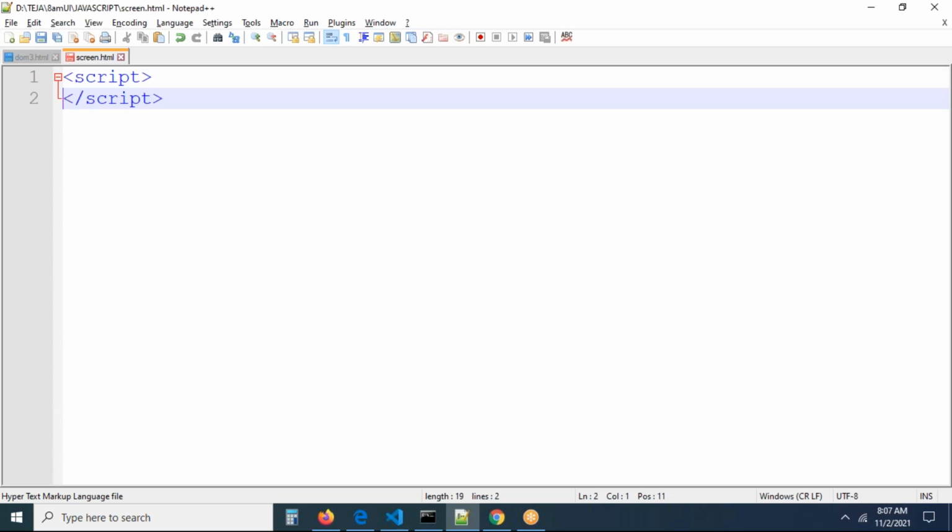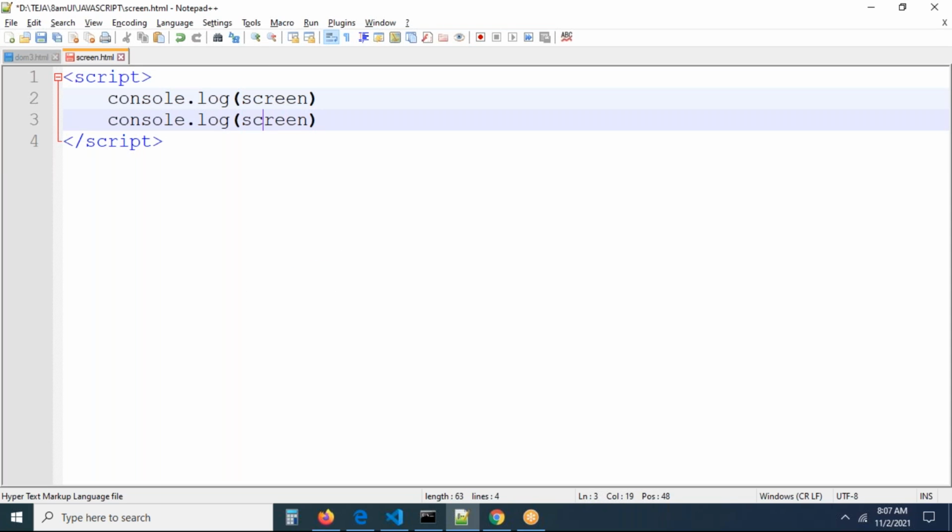I'm not going to do anything else. console.log, I just want to print the screen. Or we can print window.screen also. You can use either, no problem. We can access the object like this, or we can access window.screen. There is no difference in the output. Now I'm running the file.